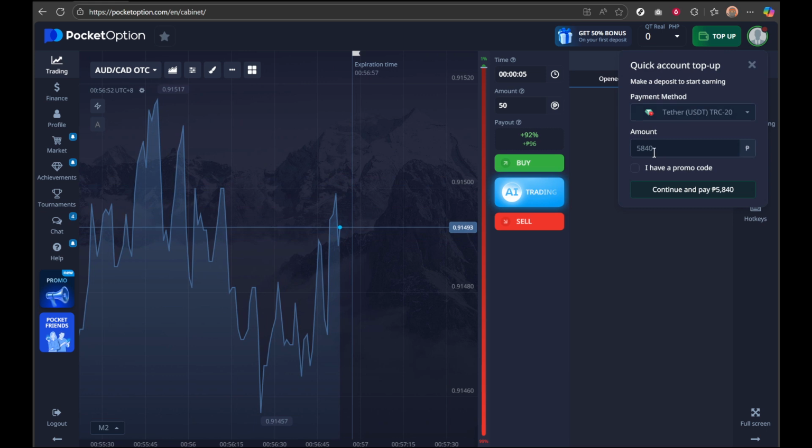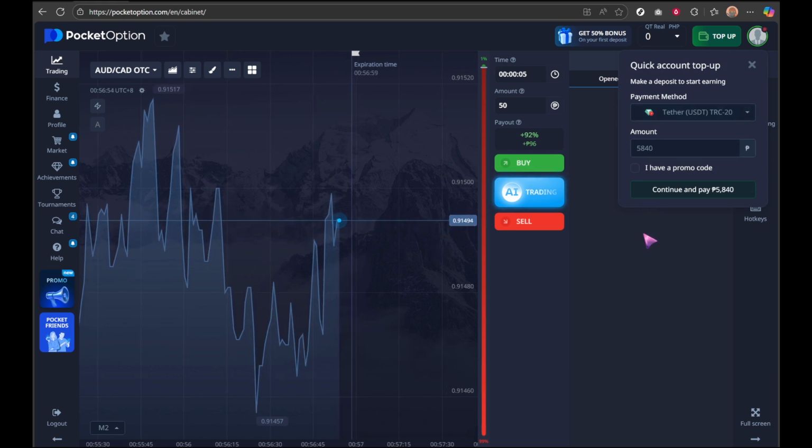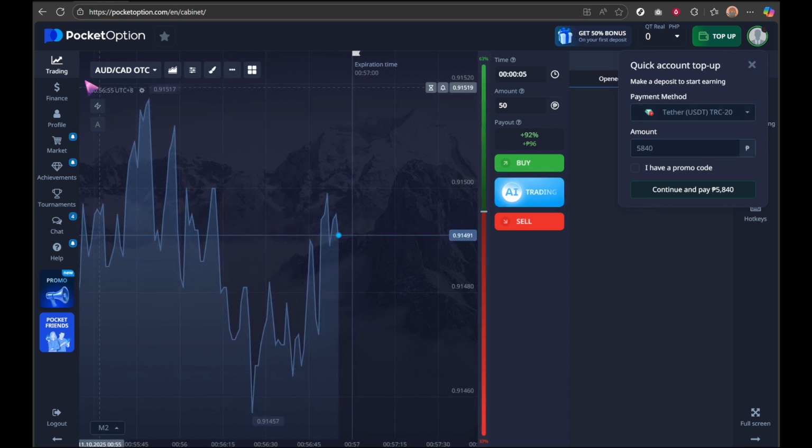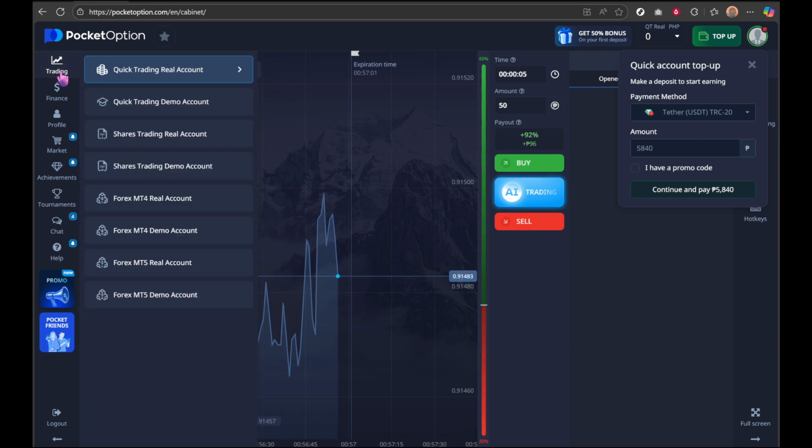Now, head to Trading. This opens the trading workspace where you'll access charts, instruments, and order controls. Take a moment to orient yourself. You should see the market watch list, the price chart, and an orders panel.